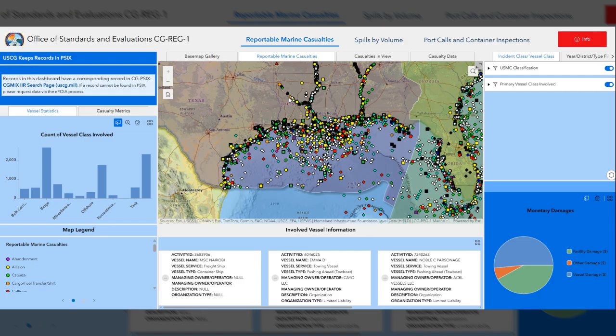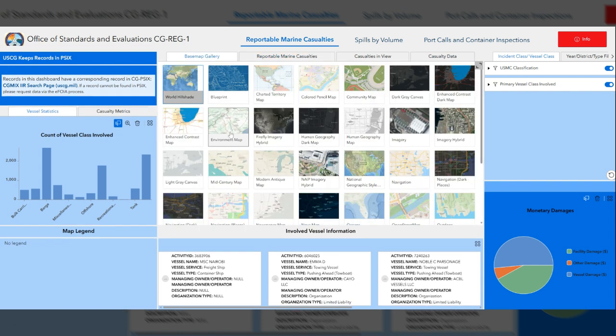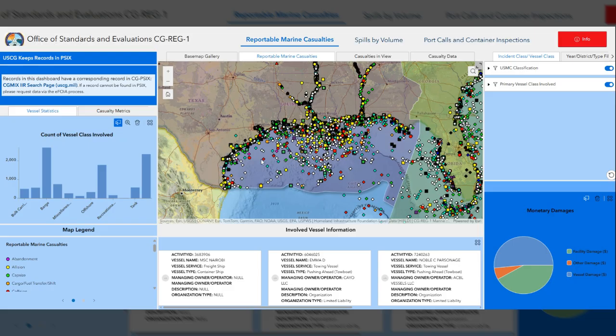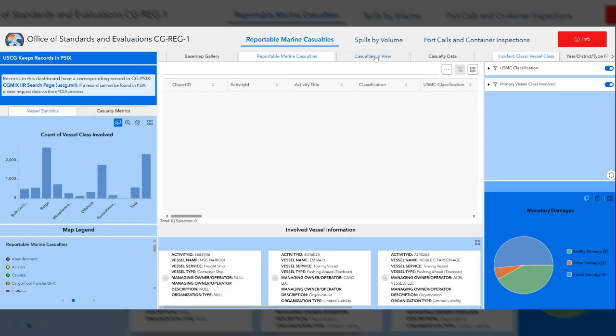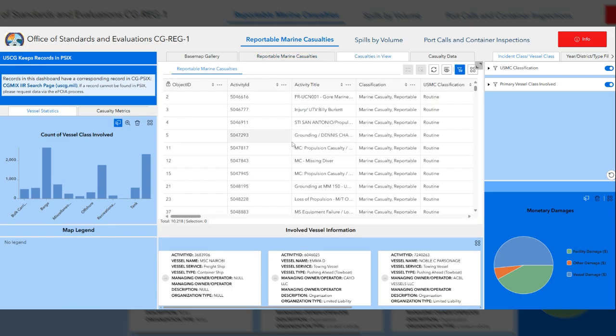The other thing is, on top of this map, you'll basically see 4 tabs. One, the base map gallery. This will allow you to pick the visualization of the map that you find most aesthetically pleasing. The second is the map itself, which has all the reportable marine casualties. The third will basically look at all the casualties that are in view. Now, this will change based on how zoomed in or zoomed out you are.